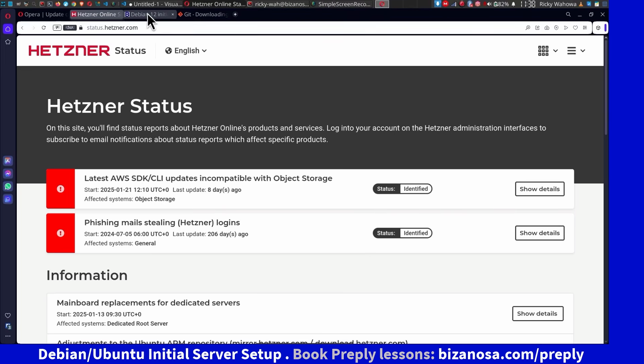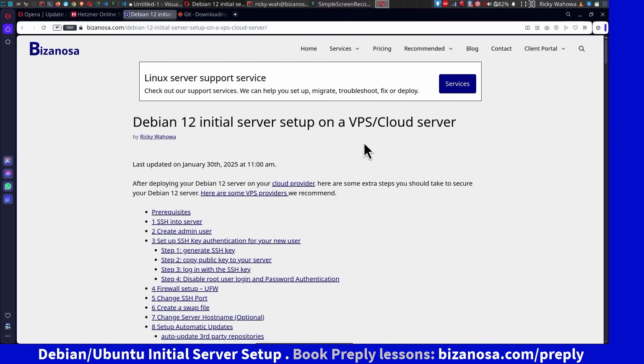First things first, I will use this post, Debian 12 initial server setup. I will add the link in the description below.